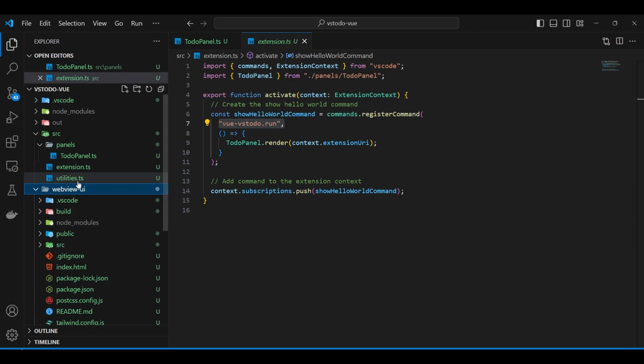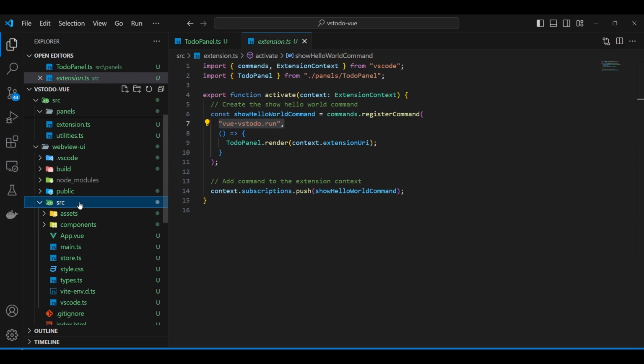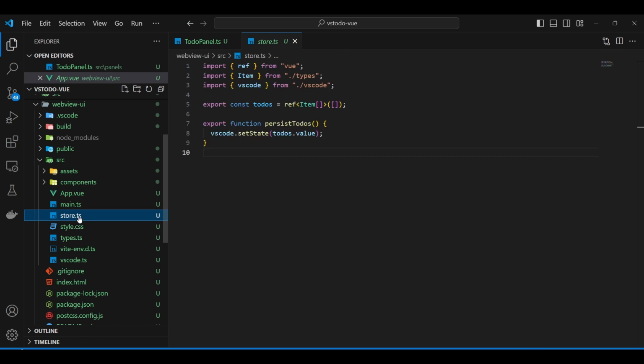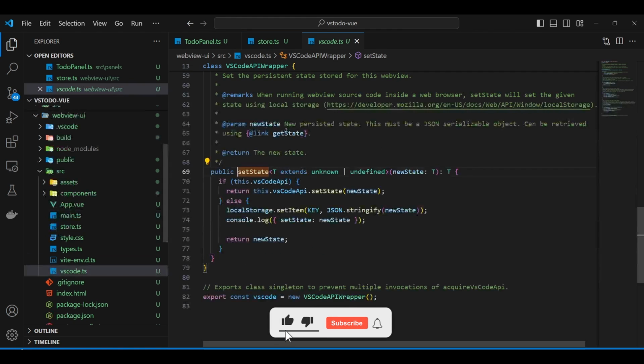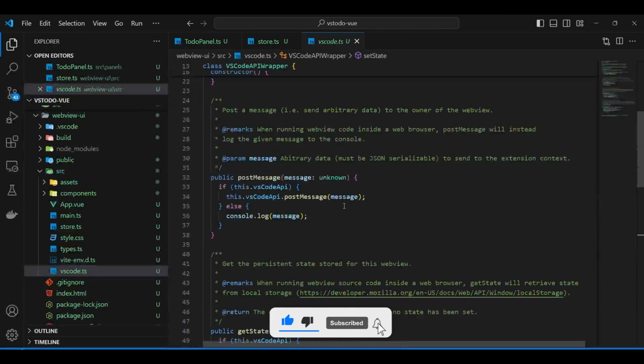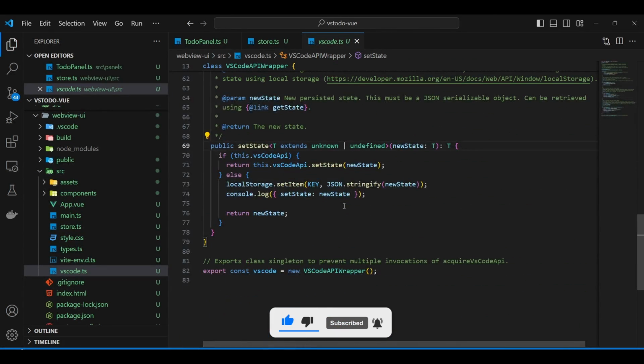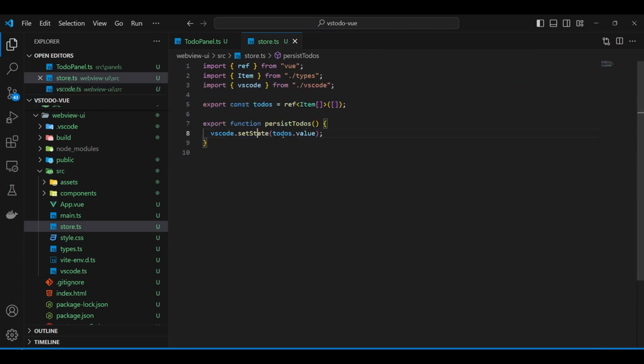Then on the web view side, let me explain some of the basic things. Instead of having a provider context, since we don't have that in Vue.js, I've made a small store where I'm declaratively storing state. I've declared a ref variable, a reactive variable, to-dos, and a function persist to-dos. When this function gets called, it calls set state, which does the same thing that was done in the previous video. I've changed nothing here.